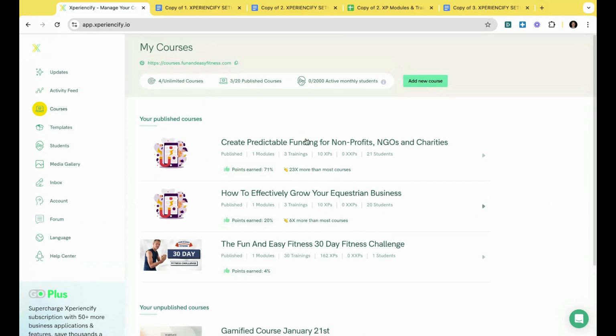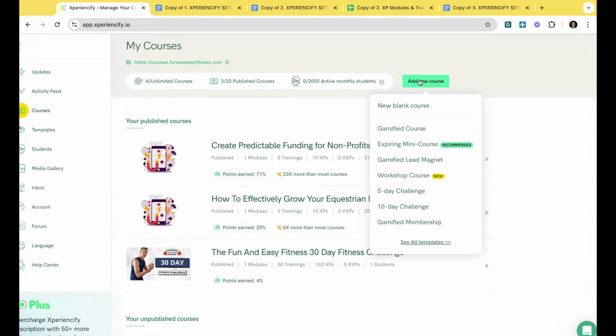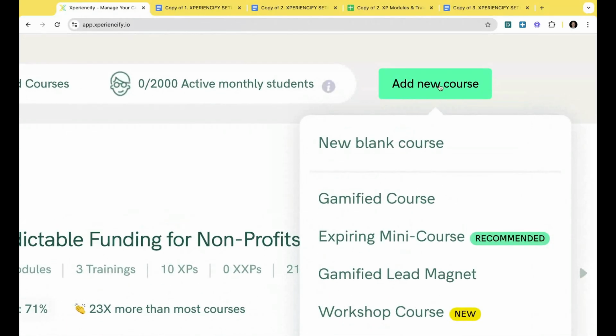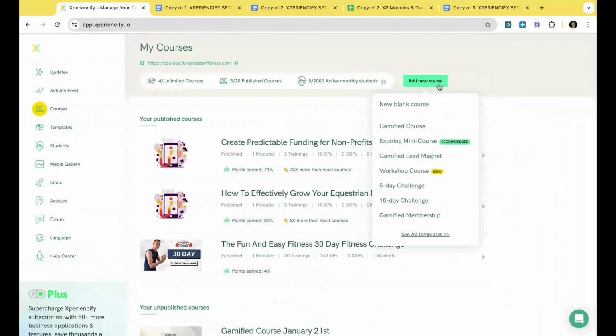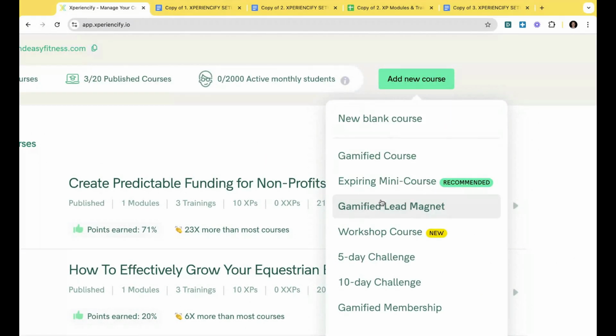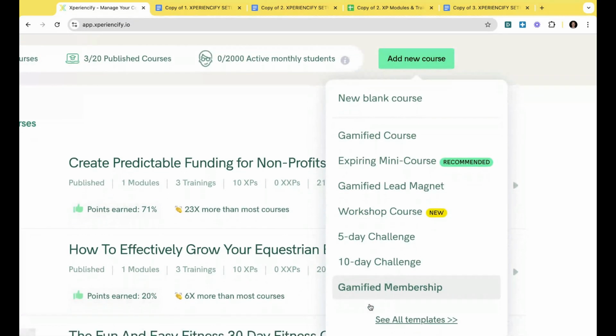So the very first thing after you log into your Xperiencify account is you're going to land on this courses page. And the very first thing you're going to do is add a new course. So we're going to hover our mouse over the add a new course button. And you're going to see the very first thing there is that we actually give you suggestions for templates. We have a bunch of different templates. You can click here to see all of them.